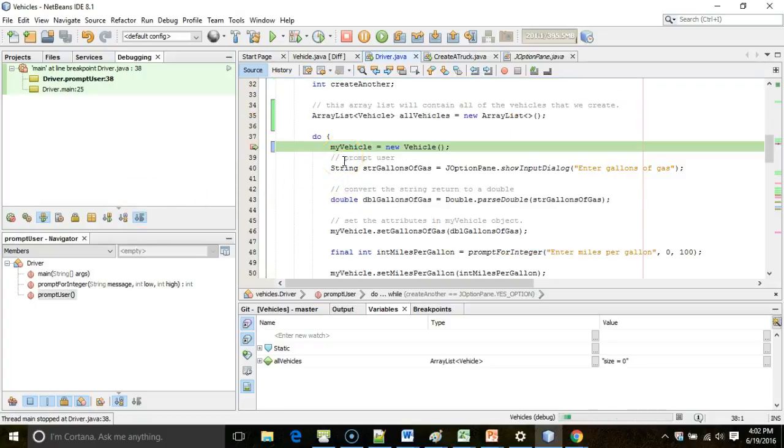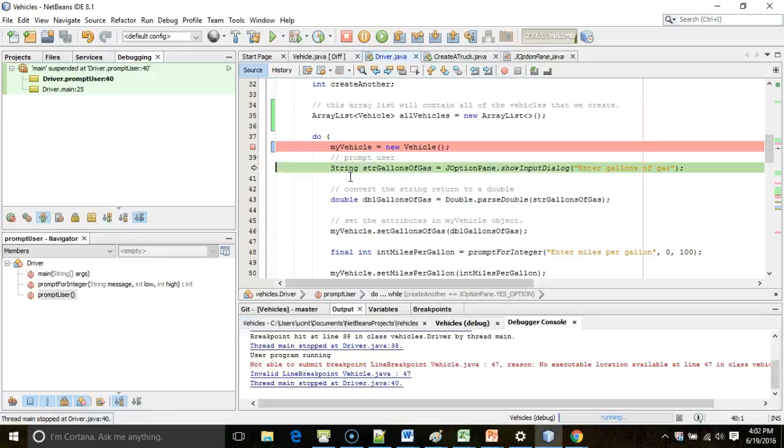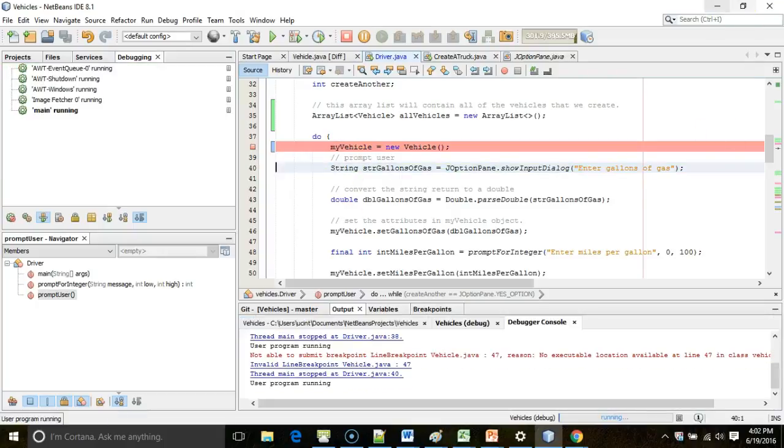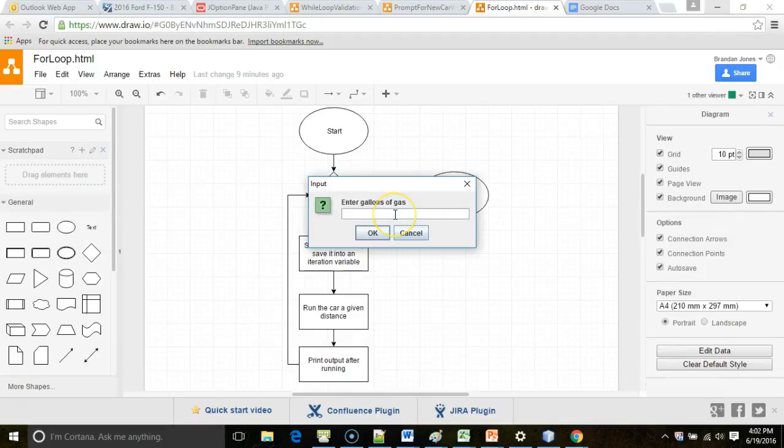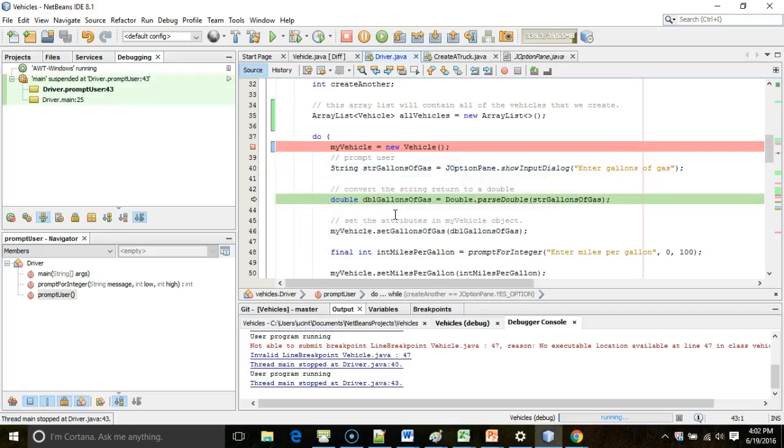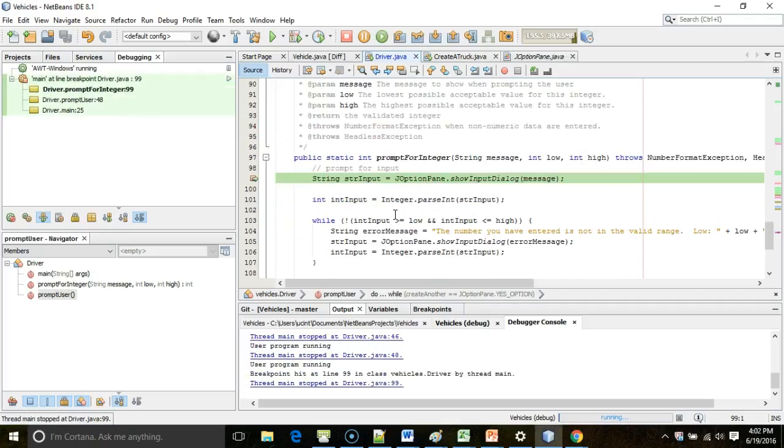And you see, now we're in the first do loop. So I'm going to choose F8. And we've seen this before. So enter gallons of gas, we'll say 10. Okay. And then I'm going to F8, F8, F8.